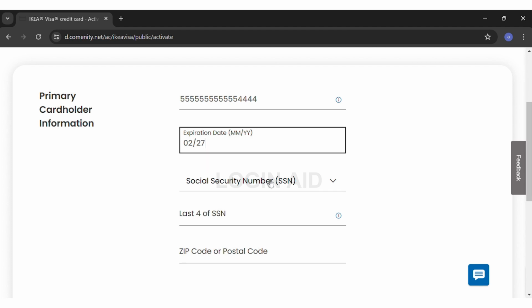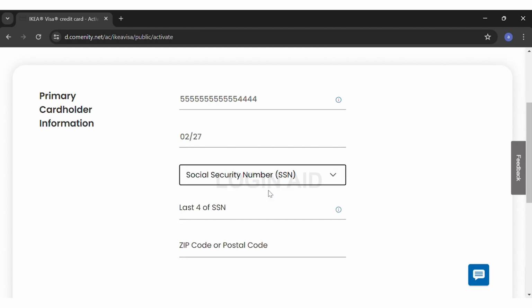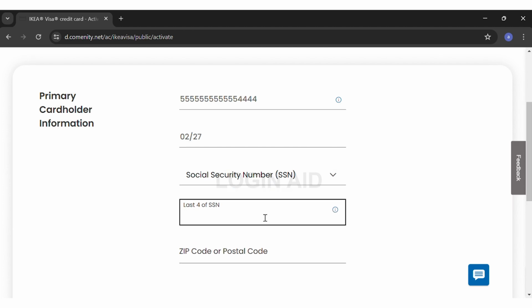Once you enter the expiration date of your credit card, then right below the expiration date text box, you can see social security number written. You can click on that. Then a bar opens up giving you few choices. You can choose between entering your social security number, your social insurance number, or your alternate identification number. Here I'm choosing social security number for now.